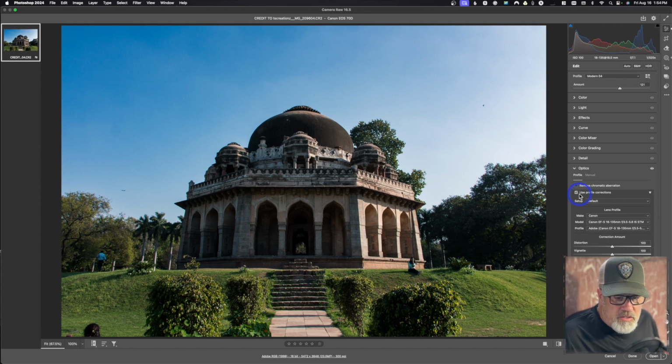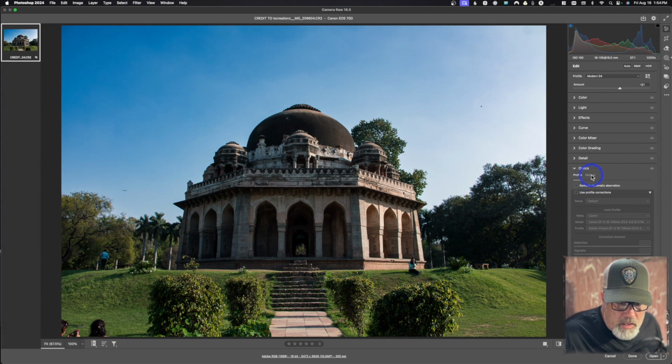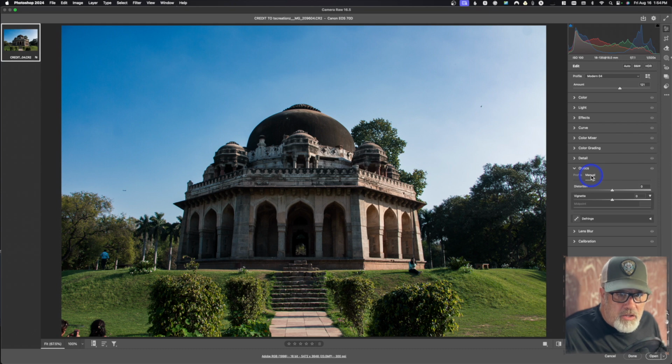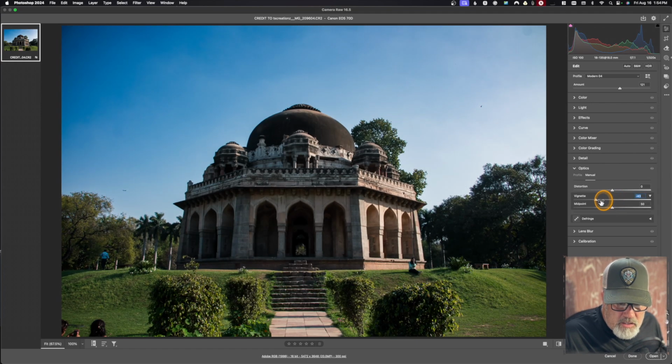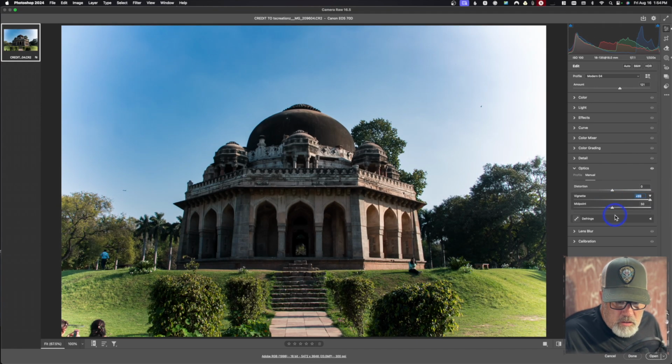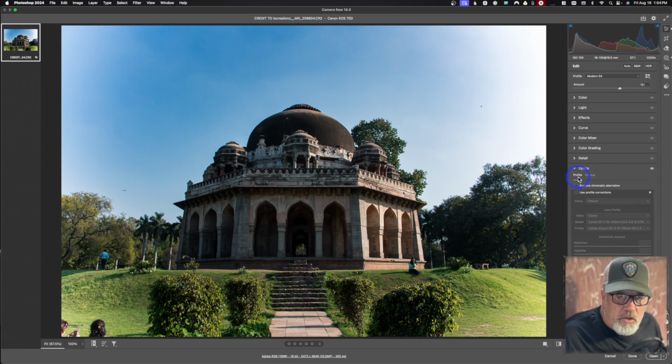If for some reason the metadata is gone or not associated with the image, it's not going to show up as anything. Then your other option is to turn that off, and we can simply manually adjust this. We can change the distortion and the vignette in the midpoint of that image. And so that's manual and profile under optics.